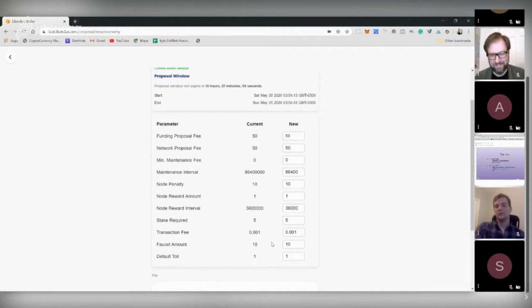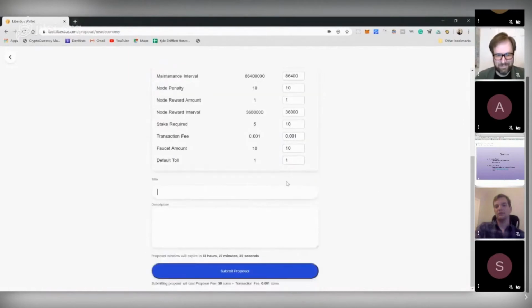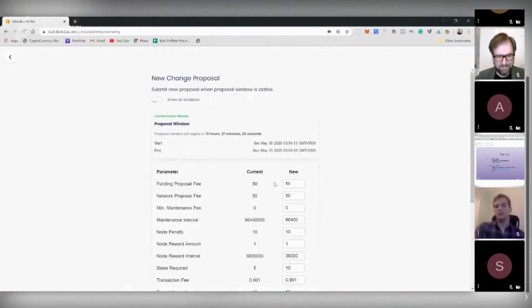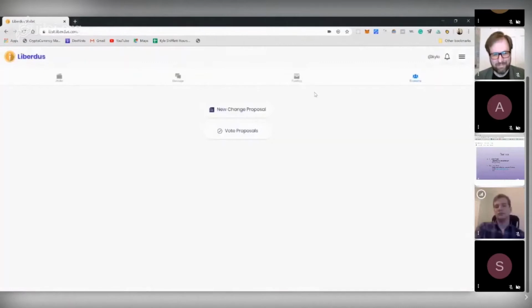So starting out, if you don't put a toll, the default is going to be 1. And obviously, once again, all these are going to be changeable. Like I can submit a proposal that says, oh, you know what, I want the stake to be 10 instead of 5, and change stake to 10. Whatever you want to do. I'm not going to be able to submit one right now because I only have 10 tokens, and the requirement is 50 to submit this proposal. But that's kind of just a little glimpse of how this dynamic economy works.